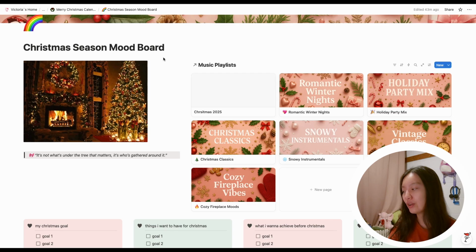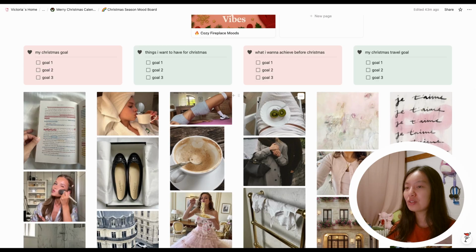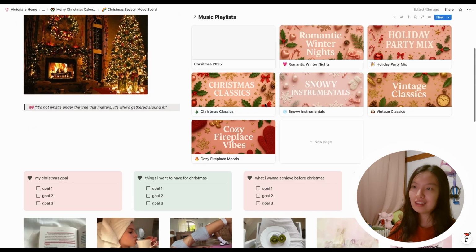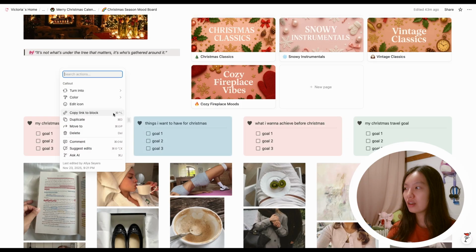So sometimes, if I wanted to be studying, I would just put on some Christmas music and then put this as my background. That is how I use the mood board, and then I just put all of these small notes that I have here. If you guys have more notes than me, then you can just copy them.